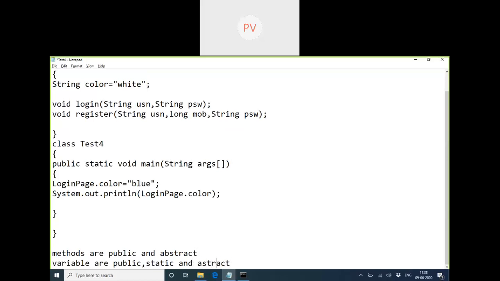Okay, is this clear right now? Can we have a constructor in the interface? Can an interface have a constructor?